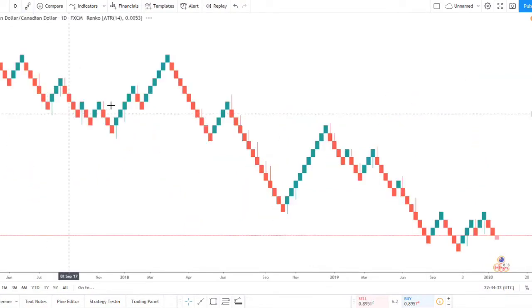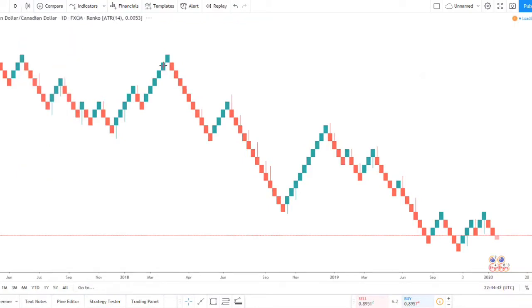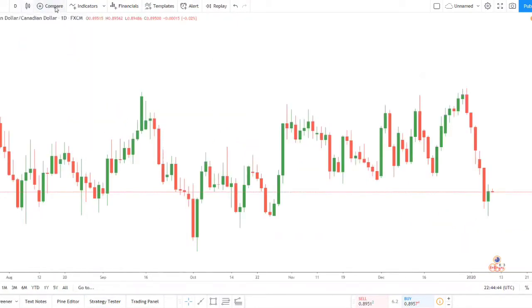Let's see. Some people trade Renko bars. So this is whatever your trading style is, whatever your trading strategy is. If you use a different candle other than a regular candle, that is how you get to the other candles.